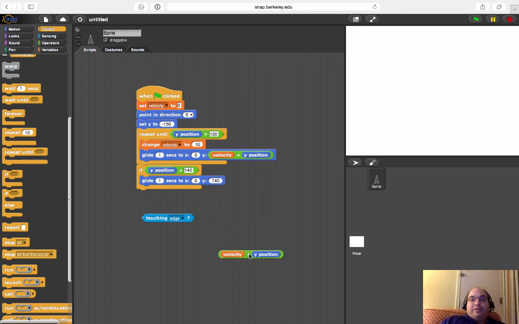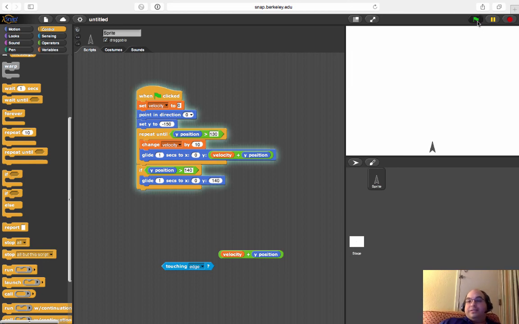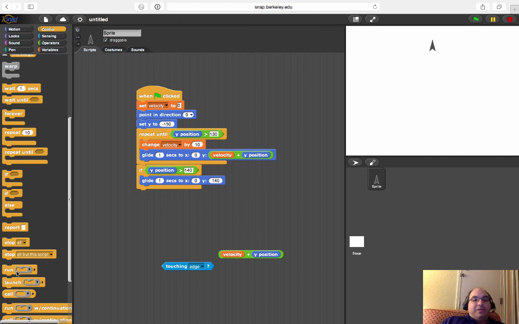Let's see what happens when I run this. I really should change the speed to like 20, huh? All right, it's going fast. My rocket's going fast. It goes beyond the edge, and then boom, it drops back. That's actually kind of a cool effect, and I'm going to use that because I'm actually going to have it say something.